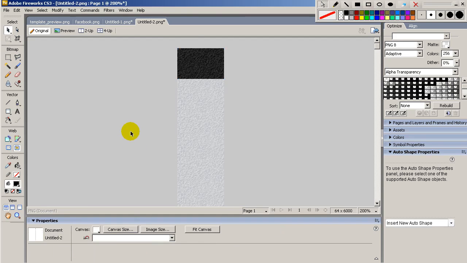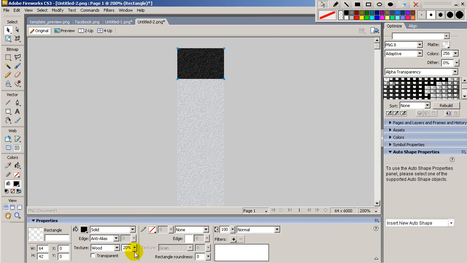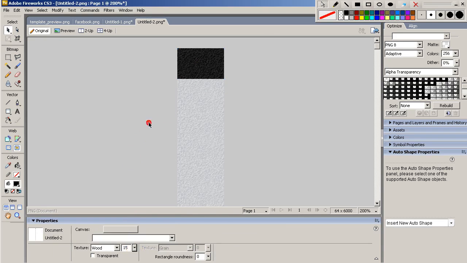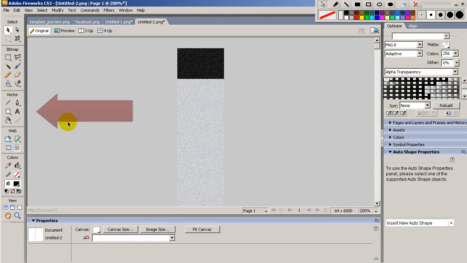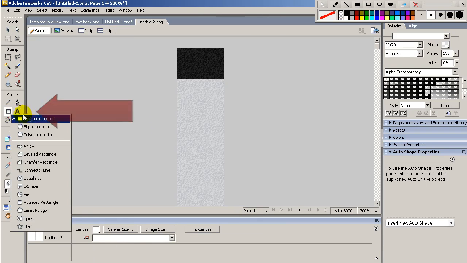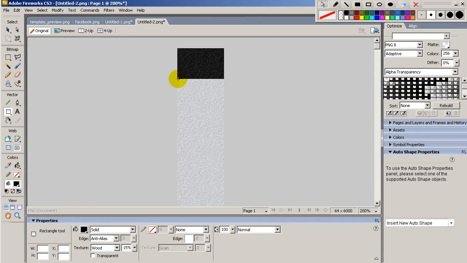I guess that will be fine. Probably a little bit more. Click again and scroll down to 15. I guess that will be fine. The next step will be click again on the rectangle tool and we are going to draw another rectangle in here. Probably, let me see, I will choose 6 pixels.